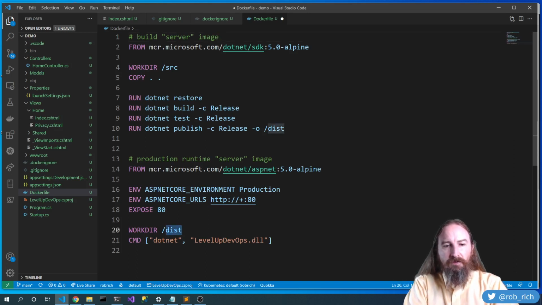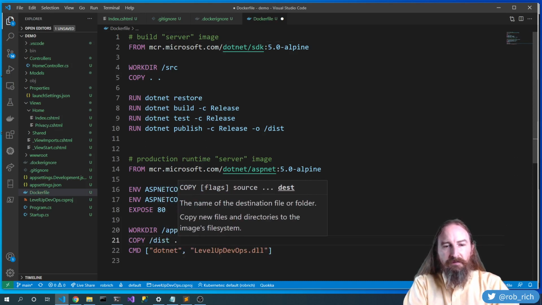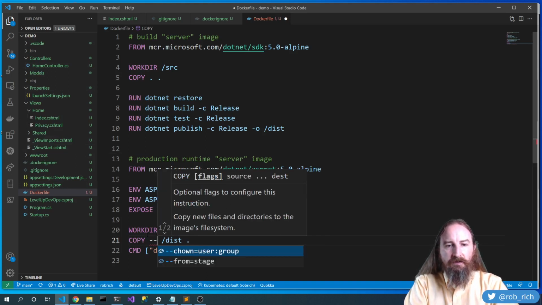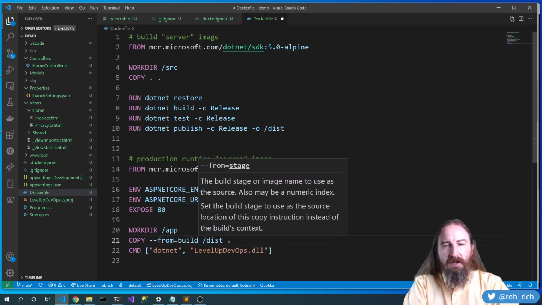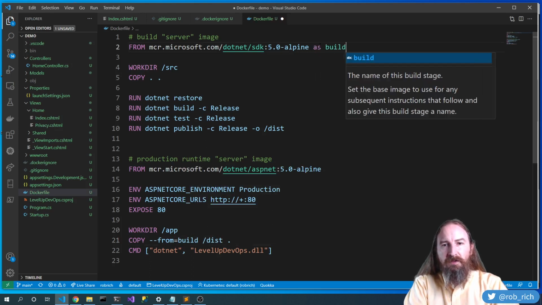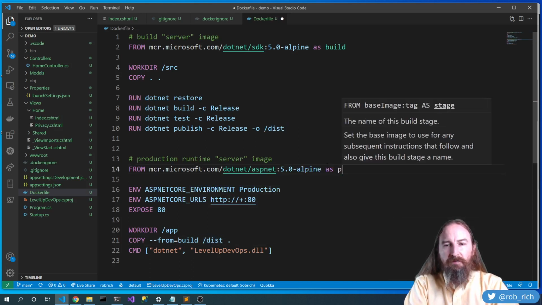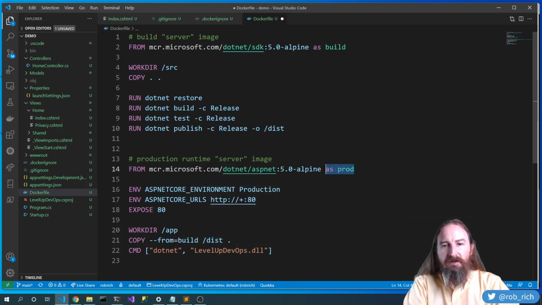So let's switch this over to the app folder, and we will copy the dist folder into place. Now, right now it will go looking for the dist folder here on our local machine. We don't want that. Let's say --from equals build, and we'll tag this one as build, and now it'll pull this dist folder from this build phase. Now we could definitely name this one as prod or whatever, but in this case, let's just leave it blank.